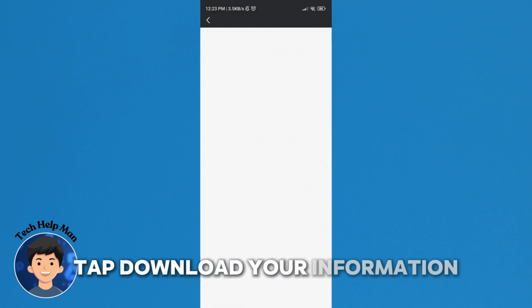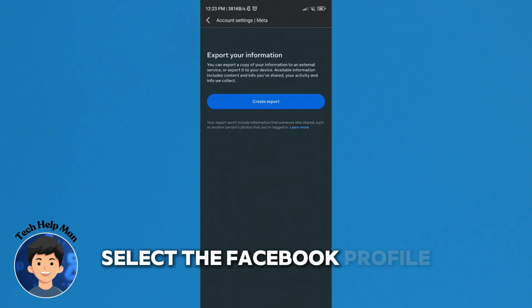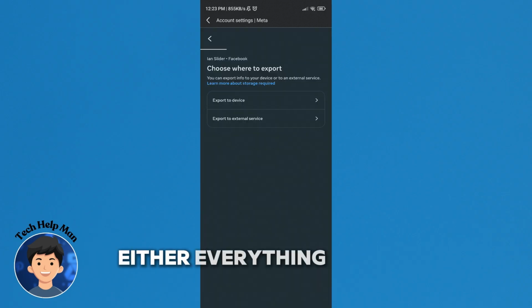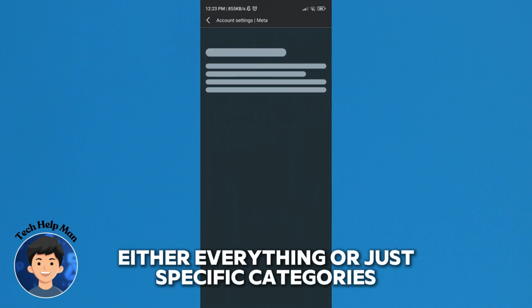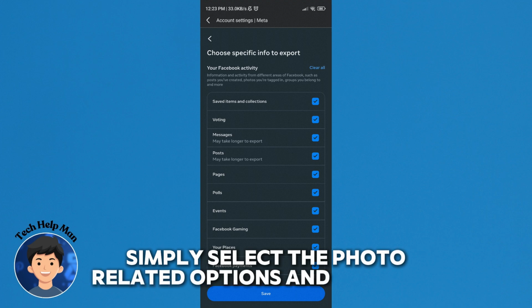Tap Download Your Information, then choose Download or Transfer Information. Select the Facebook profile you want to use. You'll then decide how much data you want, either everything or just specific categories. If your goal is photos, simply select the photo-related options and continue.